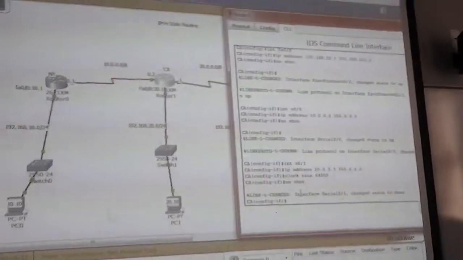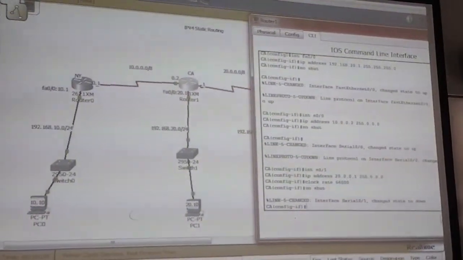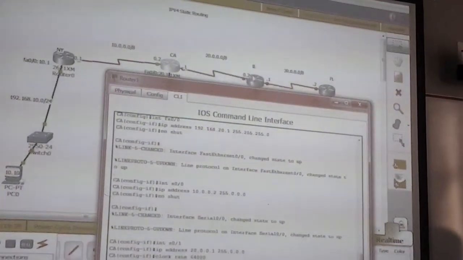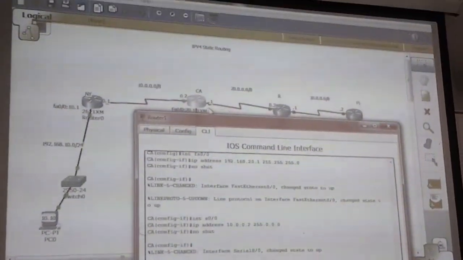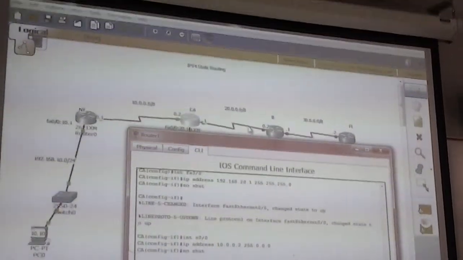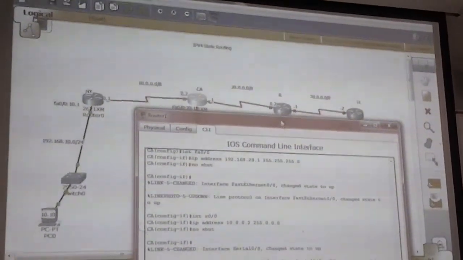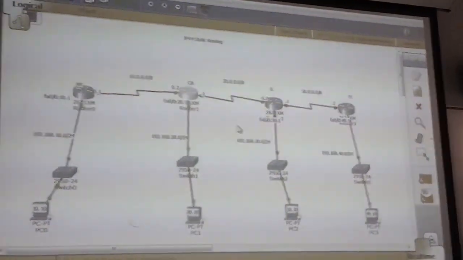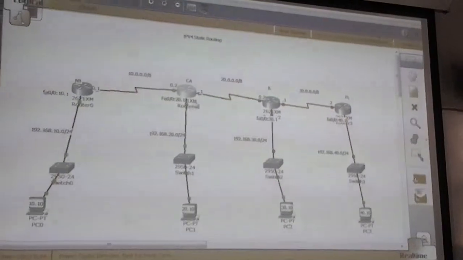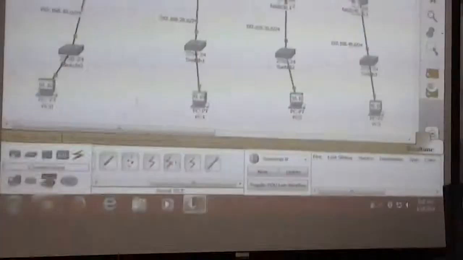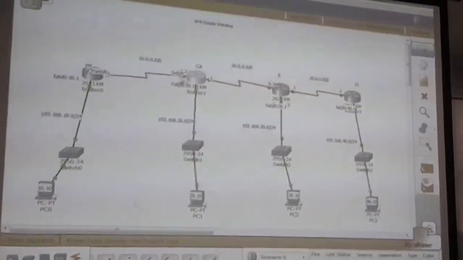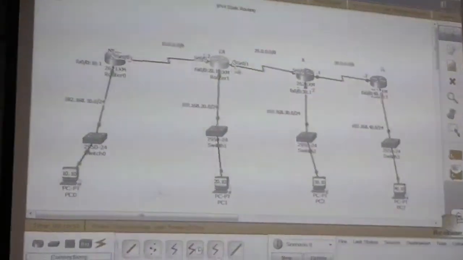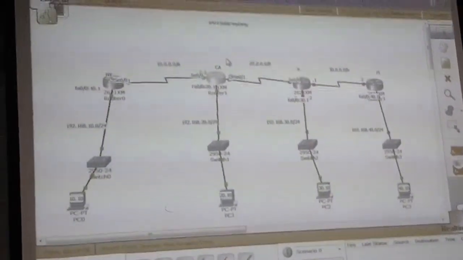Remember, the interface will be up only if we configure the other side of the interface on the Illinois router, because this interface is connected to its directly connected neighbor, which is the Illinois router. So we configured all three interfaces on the California router: Fast Ethernet 0/0, serial interface 0/0, and serial 0/1. So we're done with this California router.